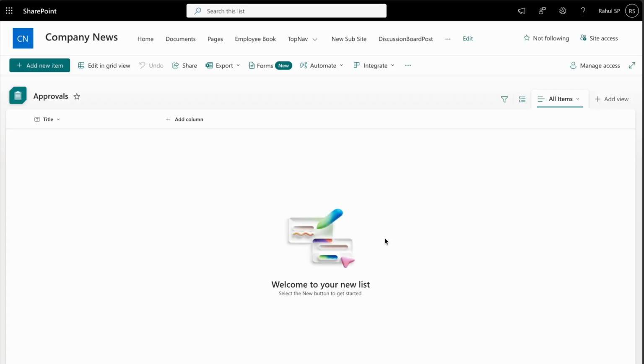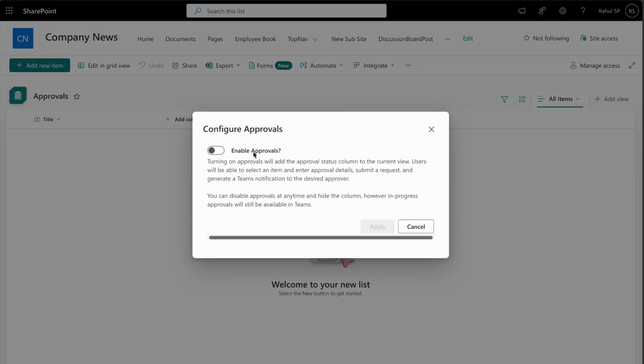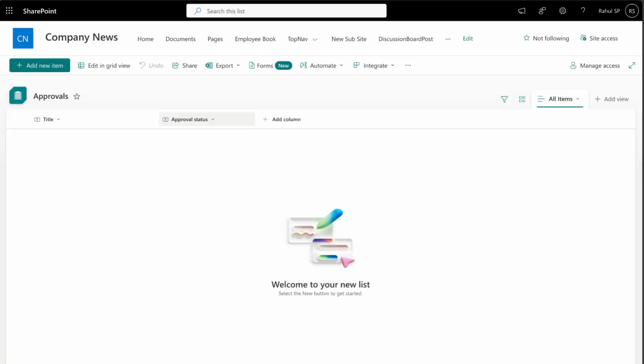Now we have our list created. Let's enable the approval feature. At the top of the page, you will see the Automate dropdown. Click on it, and from the drop-down, select Configure Approvals. A pop-up will appear with the toggle to enable approvals. Turning this on will automatically add an approval status column to your list view. This feature allows users to submit approval requests for any items in the list. Once a request is submitted, it sends a notification to the designated approver via Microsoft Teams, making the approval process seamless.